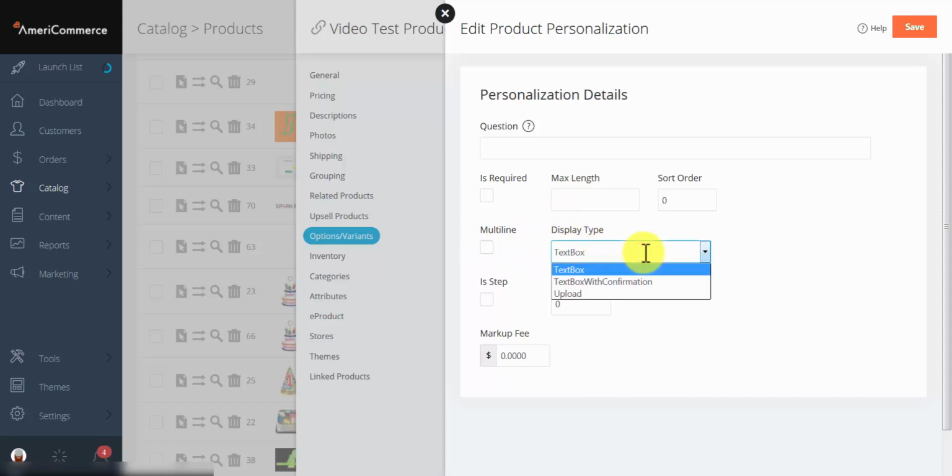Display type, we have text box with confirmation. What this does is they actually will have to type in something twice, just to make sure they got it right, and they have to match.